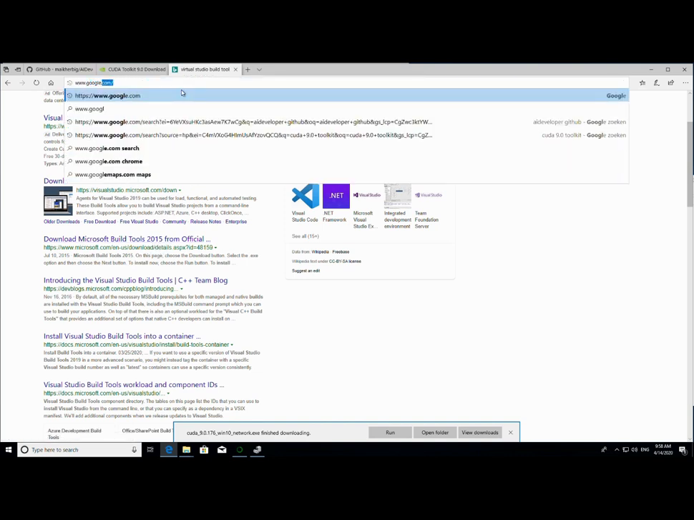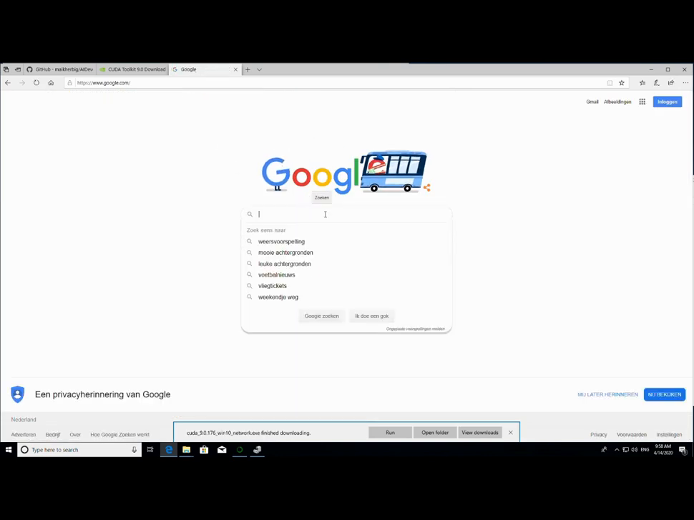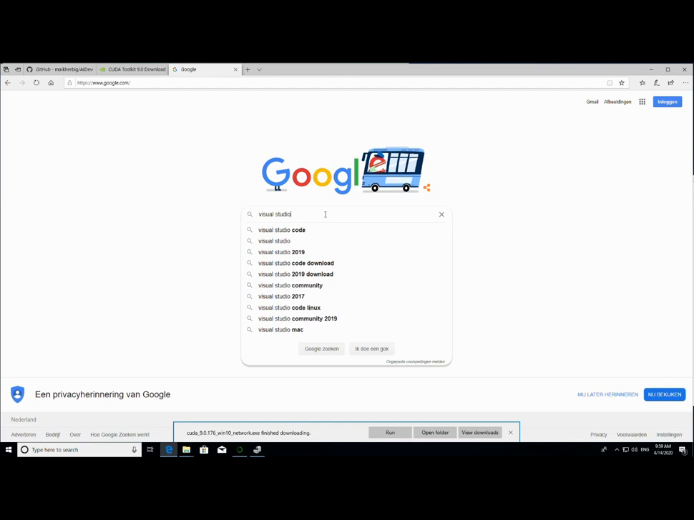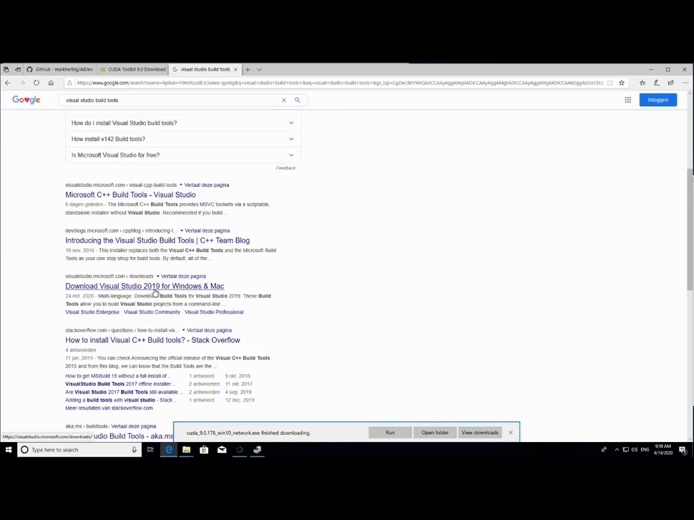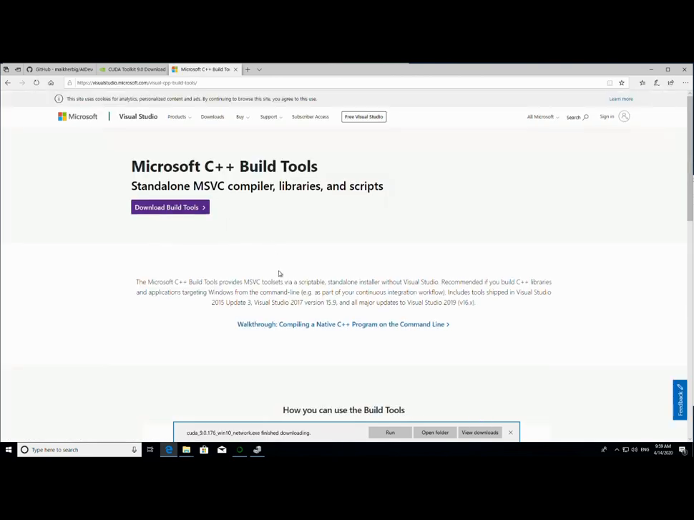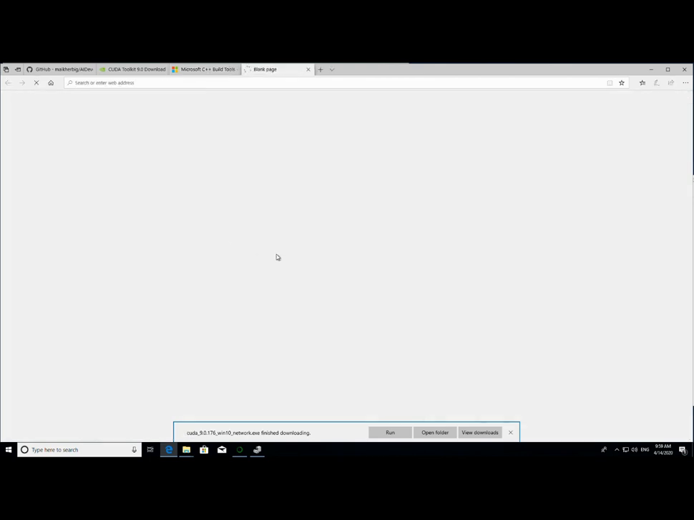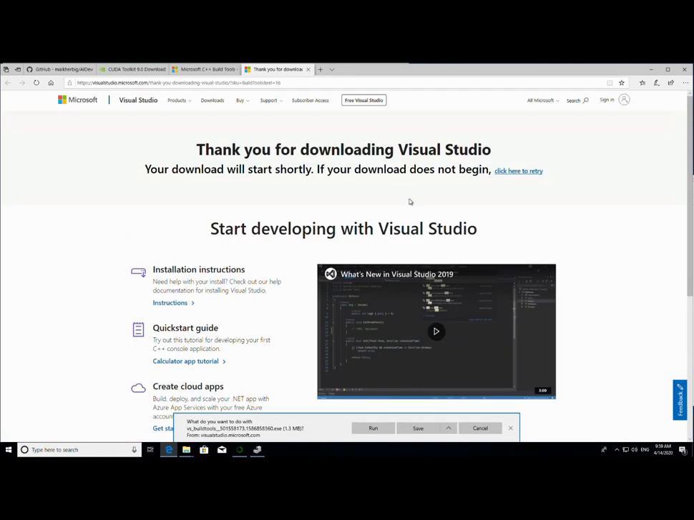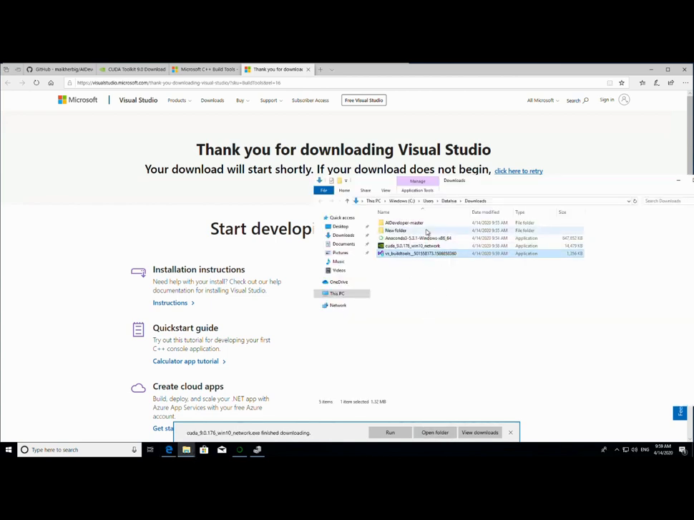Okay, let's search on Google, because even if Visual Studio is a Microsoft product, in Bing you don't find the proper links. So download build tools. Visual Studio build tools here. Okay, we have already downloaded that. And that's your folder. That's perfect.